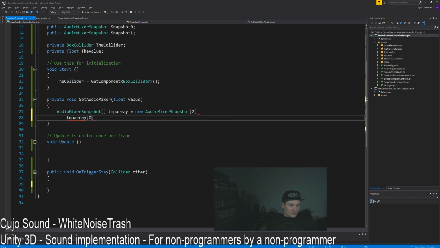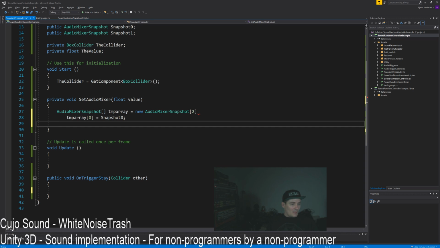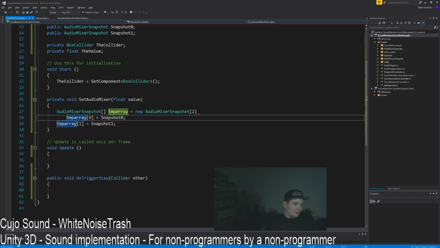Here the value 0 in our array equals our snapshot 0, and our TMP array number 1 equals our snapshot 1, like that. Good. So now we have established that we have a small array.